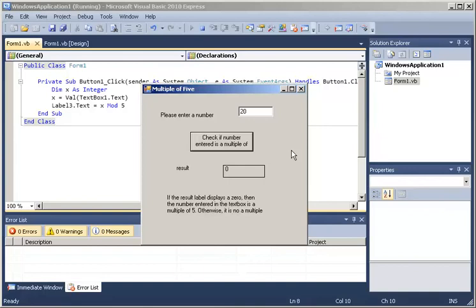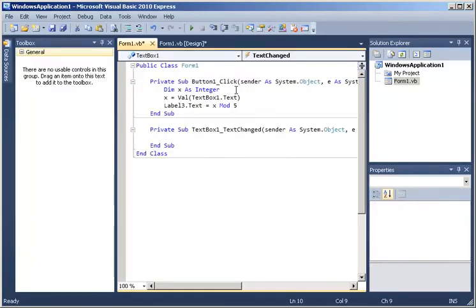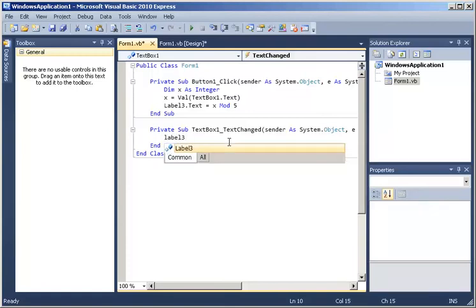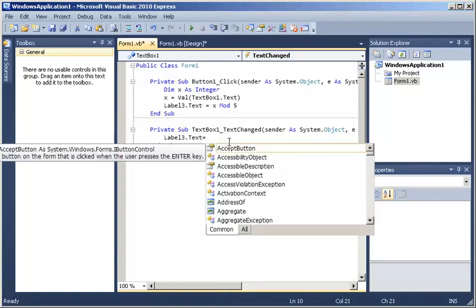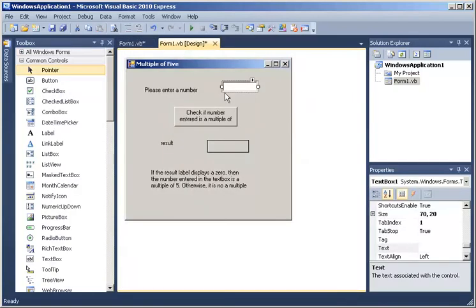So what we're going to do is, on the text box, we also say that when the text changes, we want Label3.Text to be equal to the empty string. Okay, oops. And we're done. So F5, we test it. Again, what we're doing is the modulus operator.